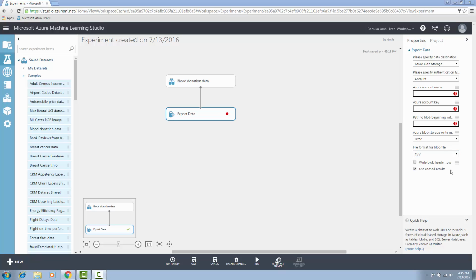Select Use Cached Results depending on your dataset. Once you are done with setting all the properties, hit Run at the bottom of the page, and your data will be exported to Azure Blob Storage. So this is how export data control works. Thank you.